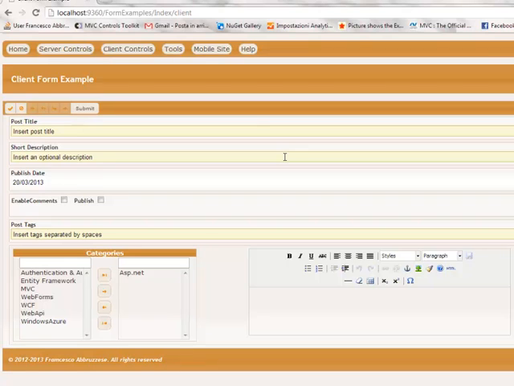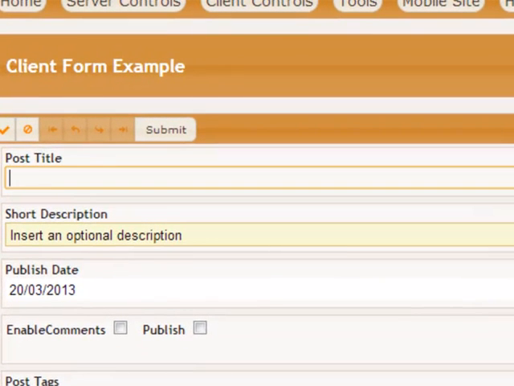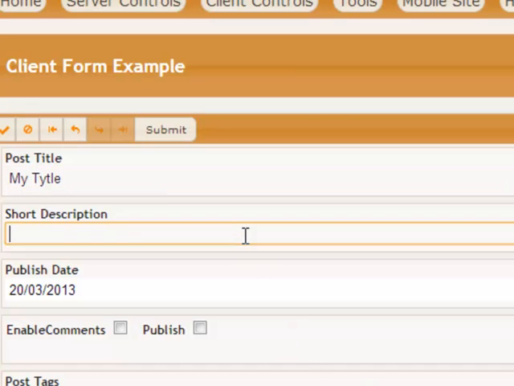Let's see how all this works with a simple example. This example is about the interface to insert a post on a blog. We can put the title of the blog here. My title. The description here. This is a description.